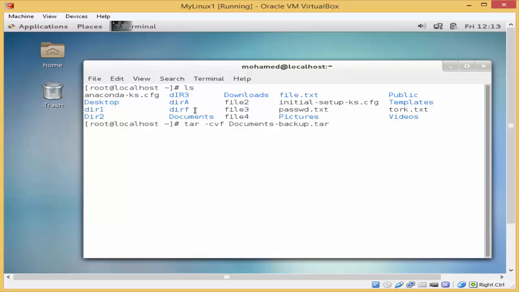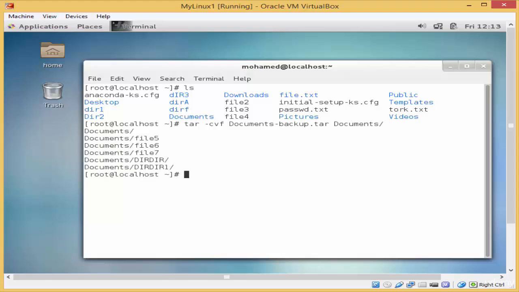documents-backup.tar, and of course you can change the name here to anything, but the extension must be .tar, and then the directory that you want to archive, the directory or file that you want to archive. In this case, I would like to archive the documents directory. So now I'm telling it to archive the documents directory and then name the archived file as documents-backup. And as I said, of course, you can change here the name to anything, but the extension must be .tar, and enter.